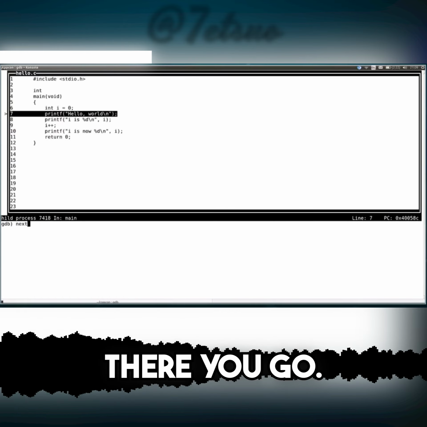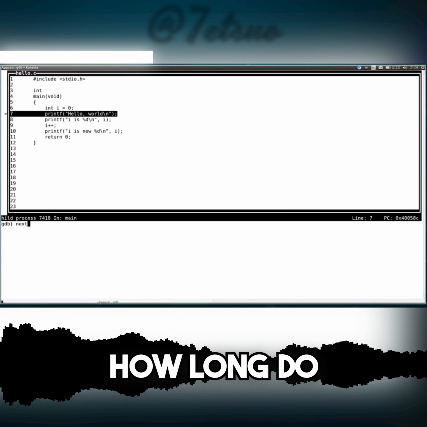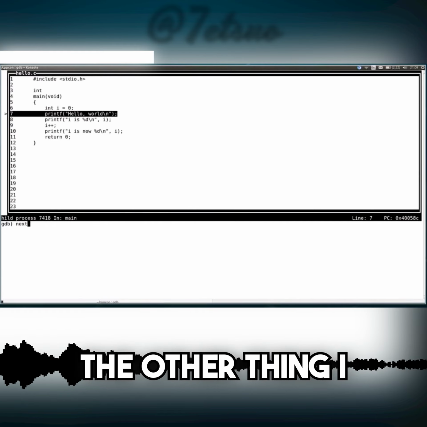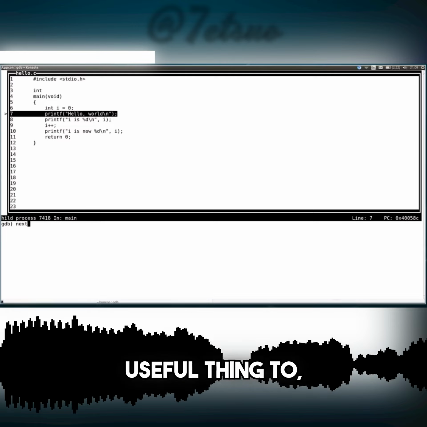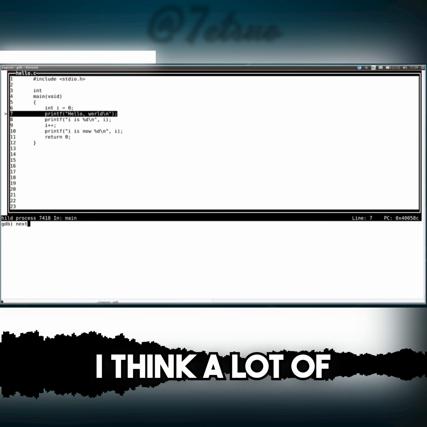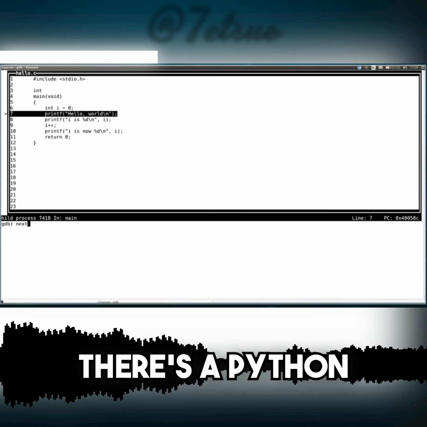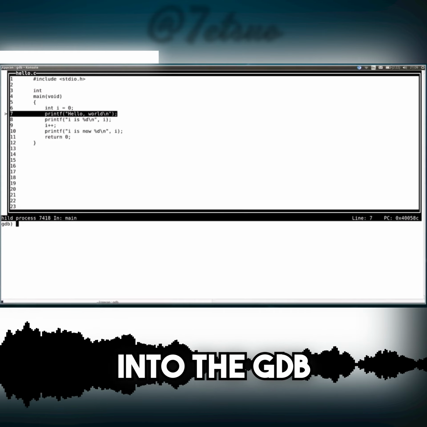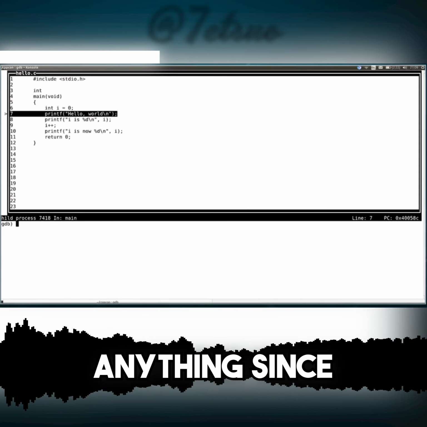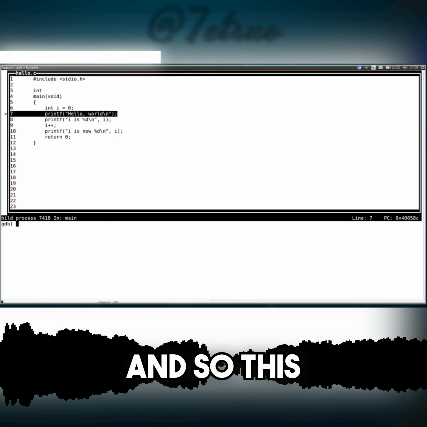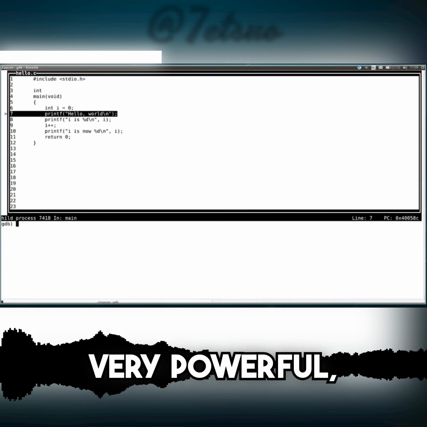There you go. So that's TUI. How long do we have? We're kind of racing through now. The other thing, I think, that's the second most useful thing that a lot of people know about now, but still not everybody, is there's a Python interpreter built into GDB. Anything since version 7. And so this is very, very powerful, right?